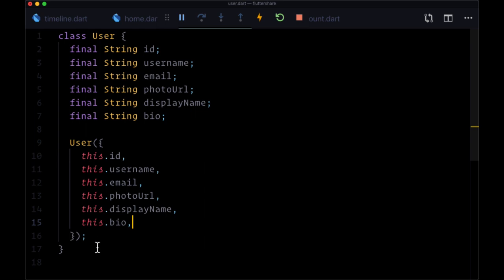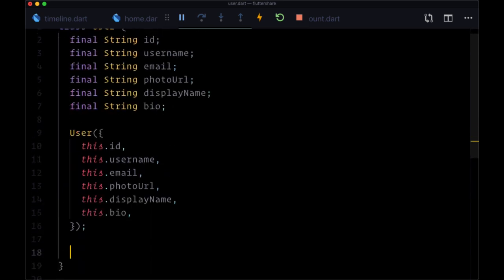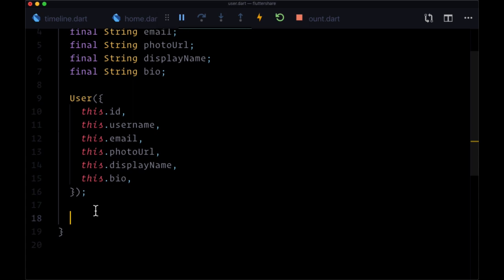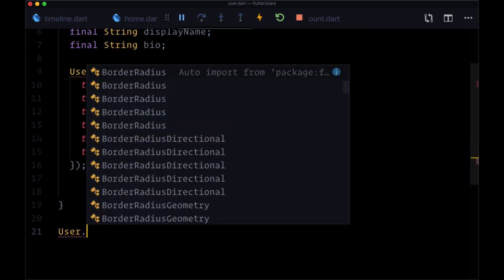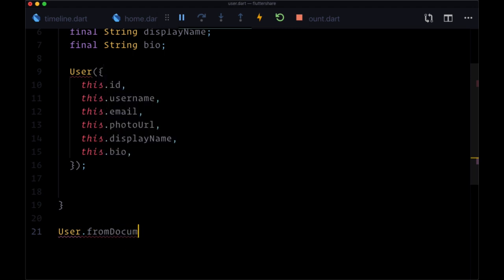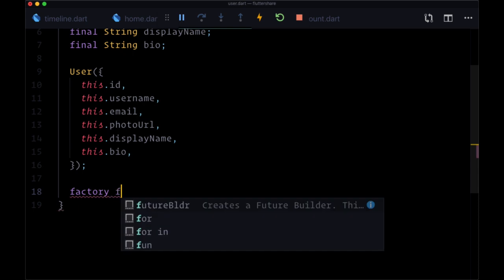And once that's done, we'll create a method on this class that's going to be specifically for the deserialization that we mentioned. That will be responsible for taking a document snapshot and turning it into an instance of a user class. So we'll create a method that's prepended with the keyword factory. You can think of this as kind of a static method. So it's going to be available on our user class, and it's going to be named fromDocument.